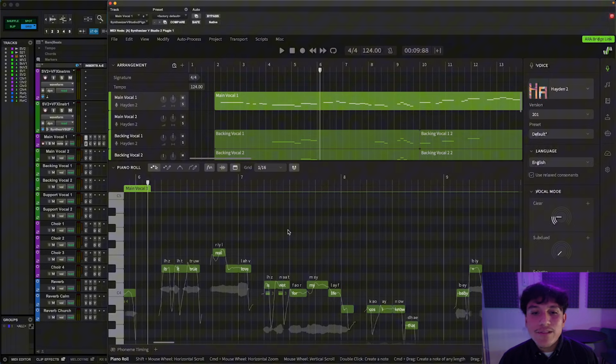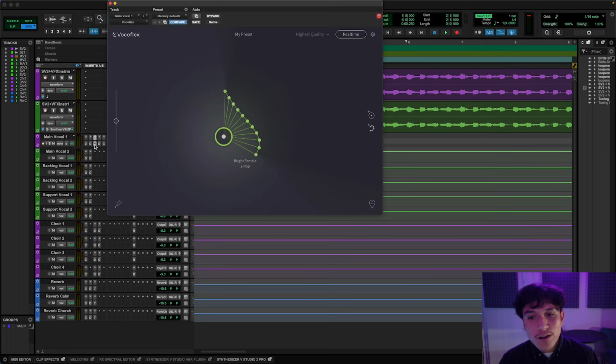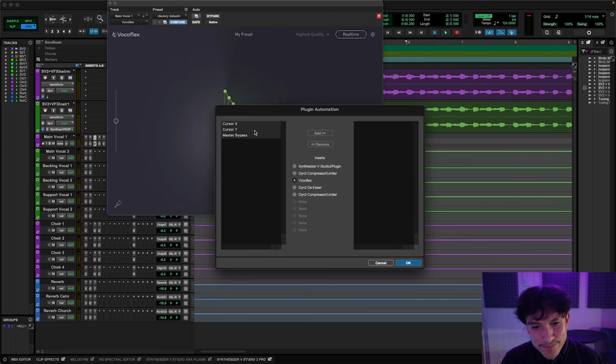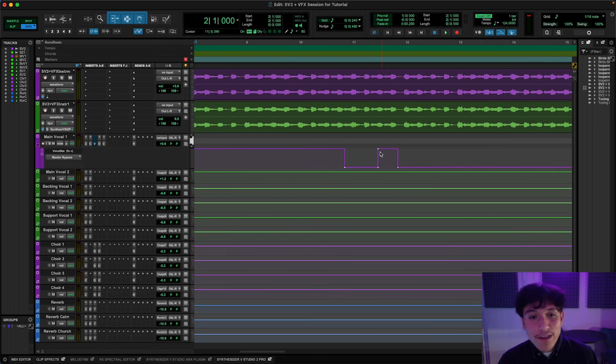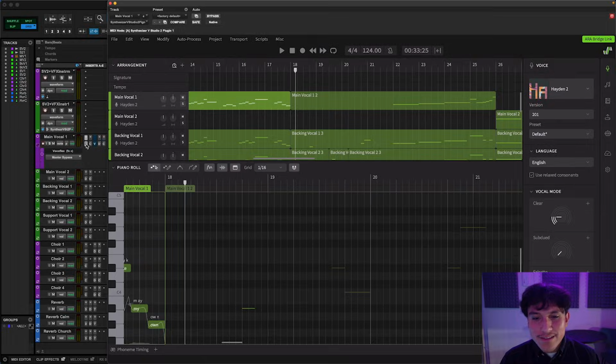Great. Now I will automate the bypass so the effect turns on and off whenever I want. Let's add it. And let's start the automation. Okay, we have our automation. Now, let's listen to it.